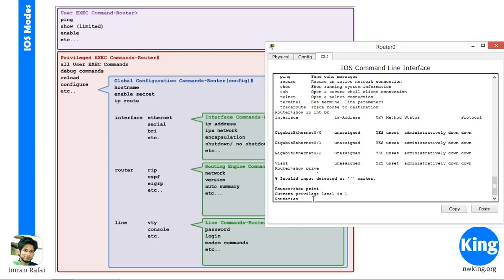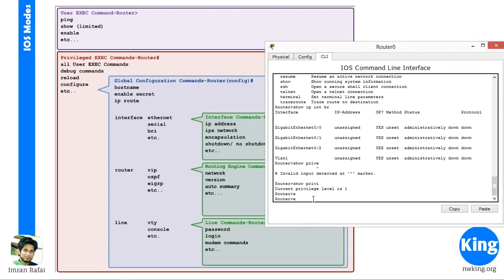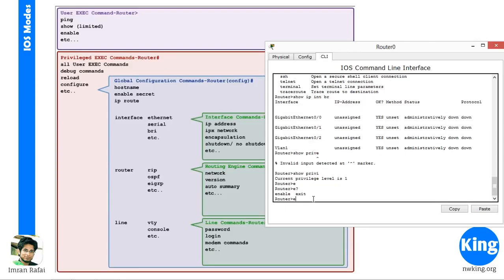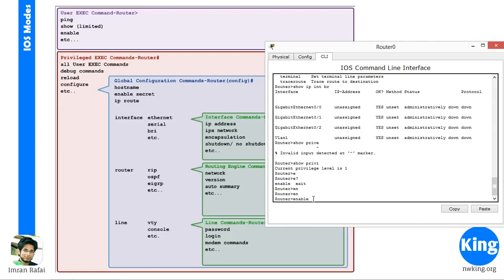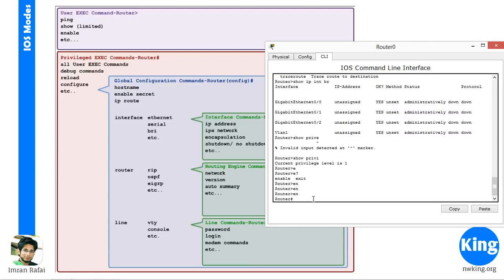If I type E and do tab, it will not complete, because there are two commands starting with E, enable and exit. If I type the minimum required letters by which Cisco iOS can differentiate between these two words and hit tab, it will actually type the whole word. So I can type en and do tab, and it will do enable, or I could just type en and enter, and it will accept the command as enable.